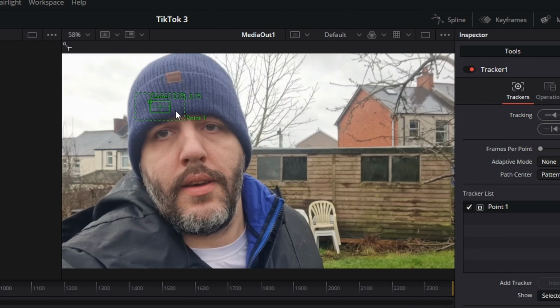So I'm going to tell it to, let's just try my nose. Let's just try tracking my nose. So there we are. We've got the tracking point. Make the whole area a little bit smaller, so it's more focused on the nose. You can also make this box bigger and smaller as well. So let's just try a square box around my nose.